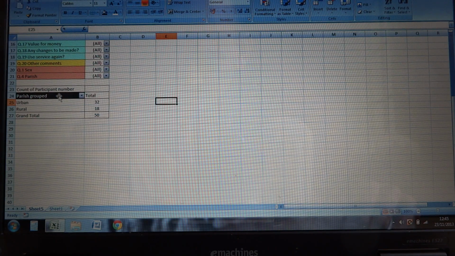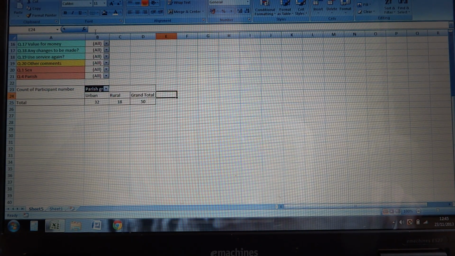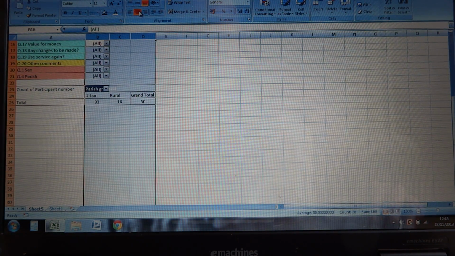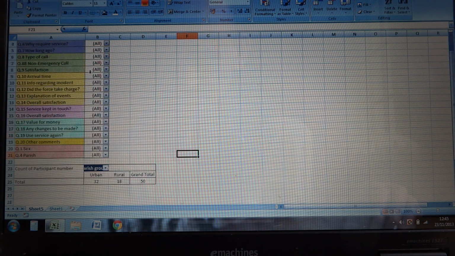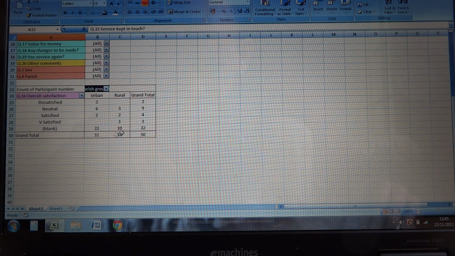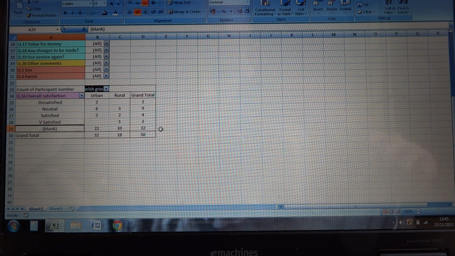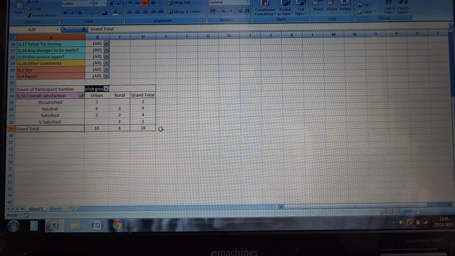Okay, and let me just put that there for a second. So we've got urban and rural. If you want to make sure they're all lined up, just highlight the columns and center align. And let's make a cross tab of grouped parish by overall satisfaction with the emergency services. And here we've got an array of answers: dissatisfied, neutral, satisfied, very satisfied, and blank. The blank ones are people who don't answer the question, and we won't be able to include those. So if you just click on blank and then click Control minus, it gets rid of them.